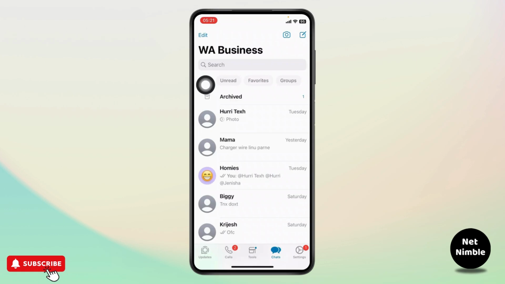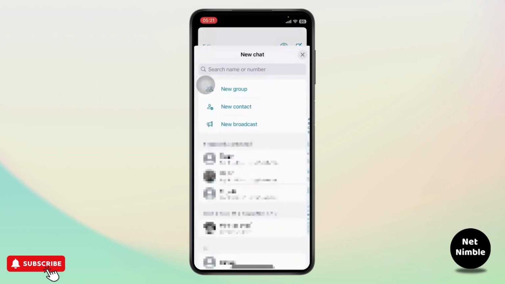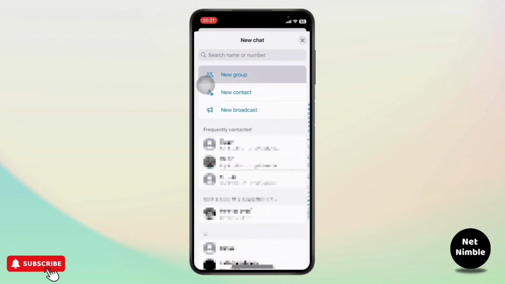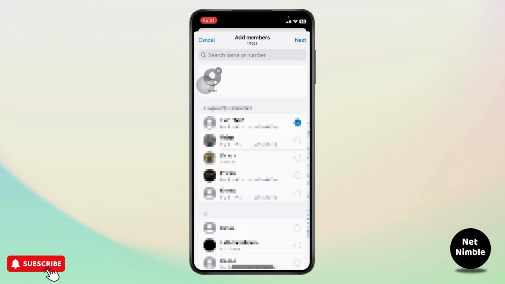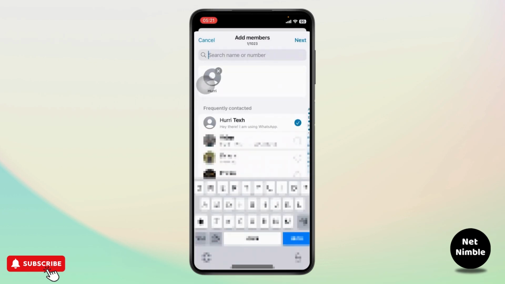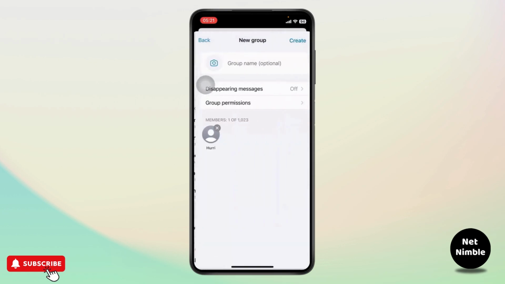Now, to create a community group in WhatsApp Business, it's really easy. All you have to do is create an actual group. There is no difference whatsoever when you're using an iOS device. So tap on the pen icon and then tap on new group. Now add the people that you want in the group, and after you add them, tap on next.